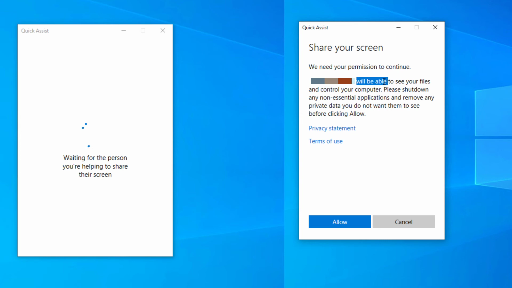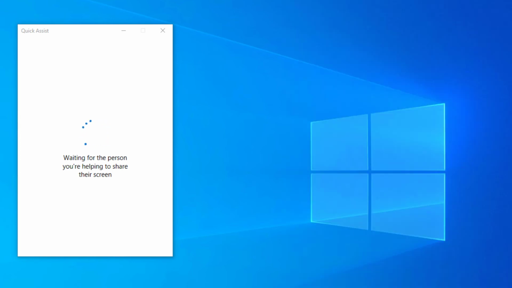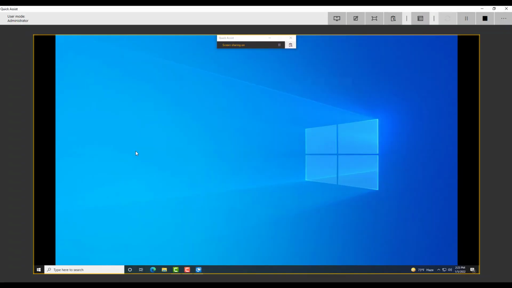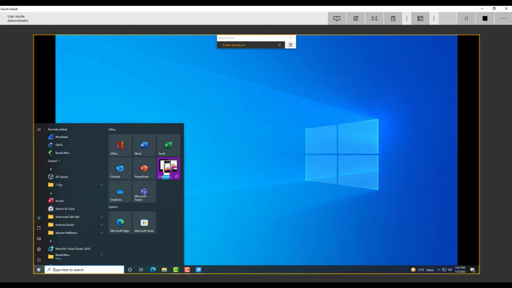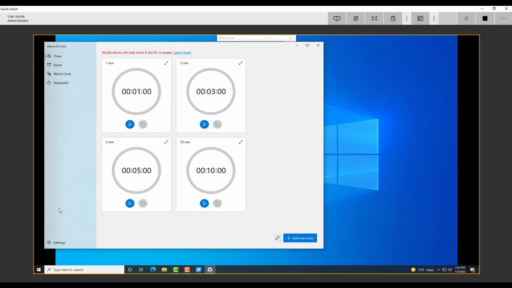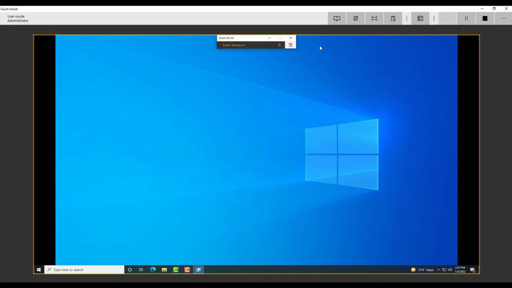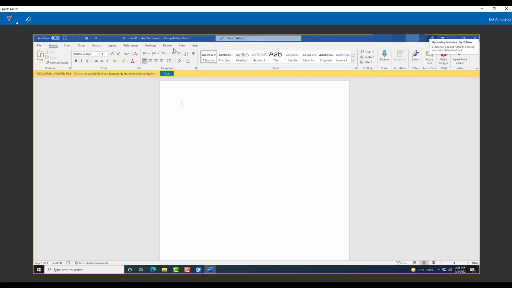Before you hit the Allow button, make sure you read the permission information. Now you can control the remote computer. You can use the Annotate tool to write on the remote screen. You can end the session by hitting the stop button.